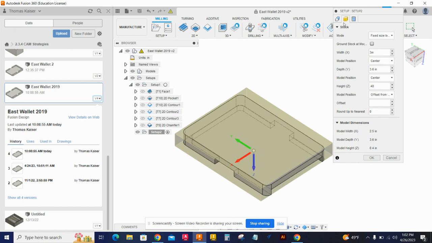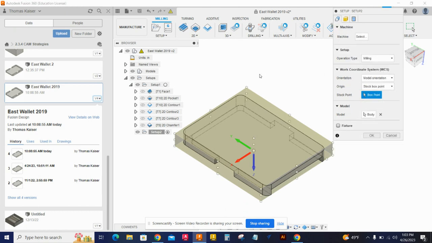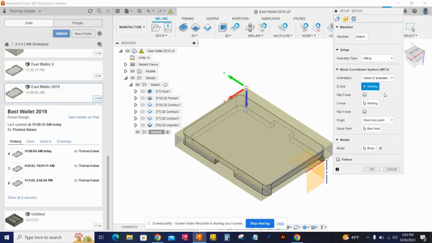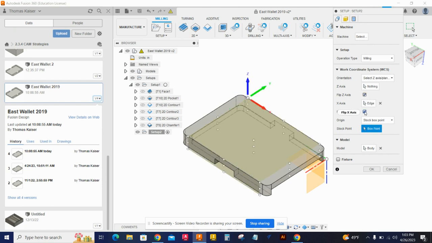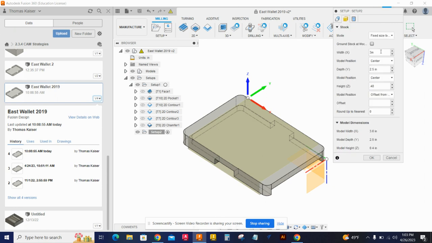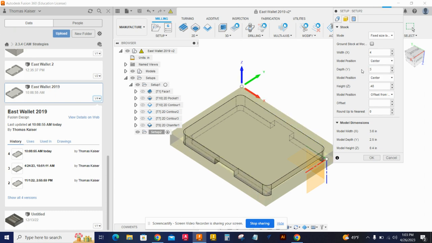Next thing we need to do is set up that positioning. We're going to go right here this time, but all these are incorrect. So right now I need to model orientation, select Z and X. Z is good. X is this way. All right. Then I go box point to that box, flip Z, flip X. Now it's correct. Go back to my sizing here. My width should be 4. And my depth should be 3.48.